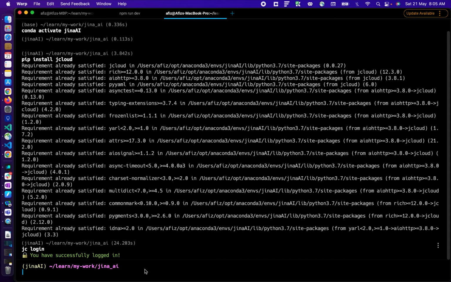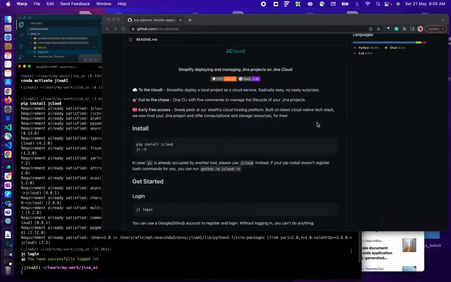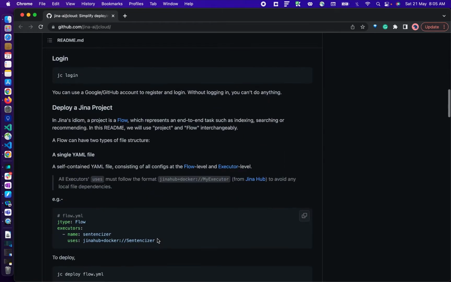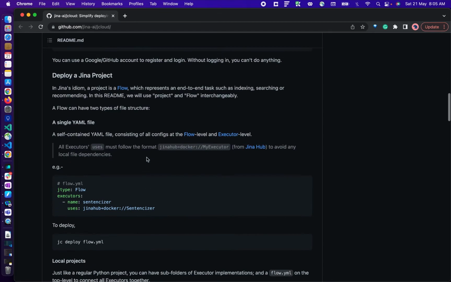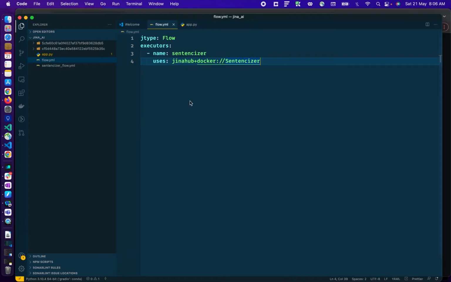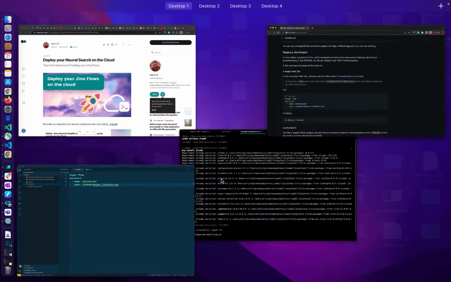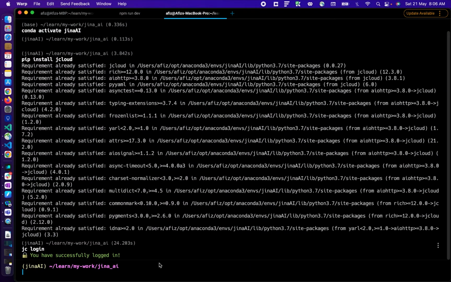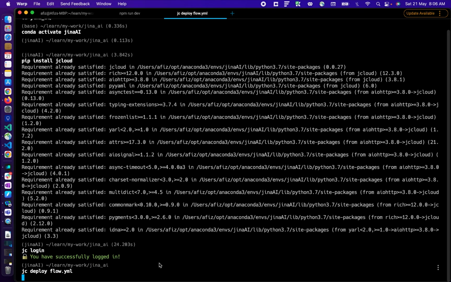So for this example, I am going to use a simple app from this repository. This sentence sizer app I am going to deploy to JCloud. So I have just copied this and kept it here in my file called flow.yml, and now we just need to run this command called jc deploy flow.yaml file.